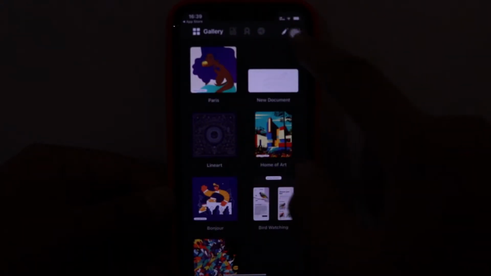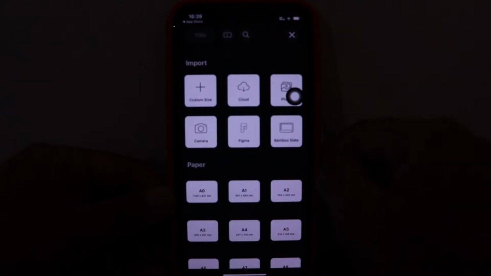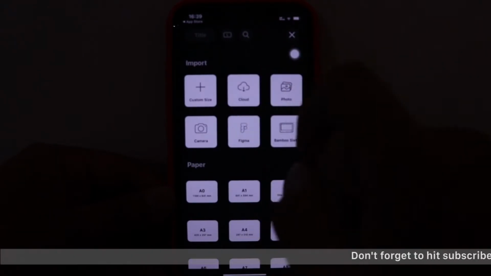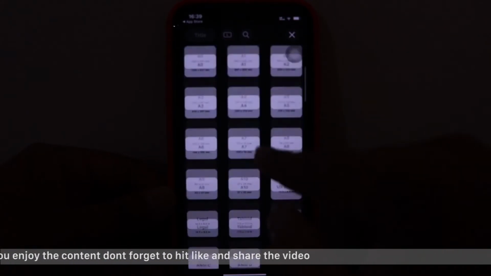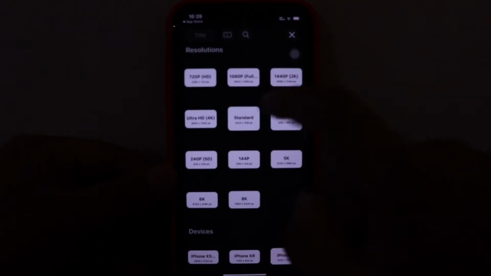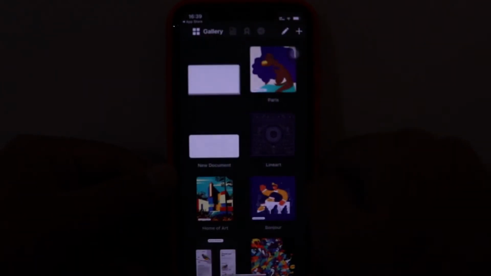Let's create a new document and see what all tools it has. It gives you presets. From A0 to A10 there are sizes available. A4 is what we have as regular paper, and then you have resolutions for images, standard, ultra HD and many more. Let's create one for 720p HD. So here is our sheet.